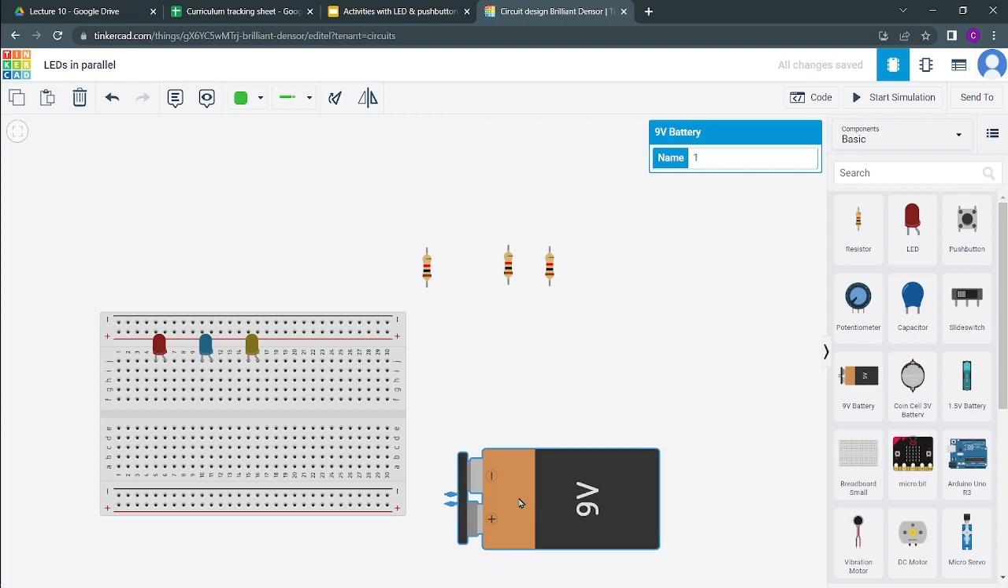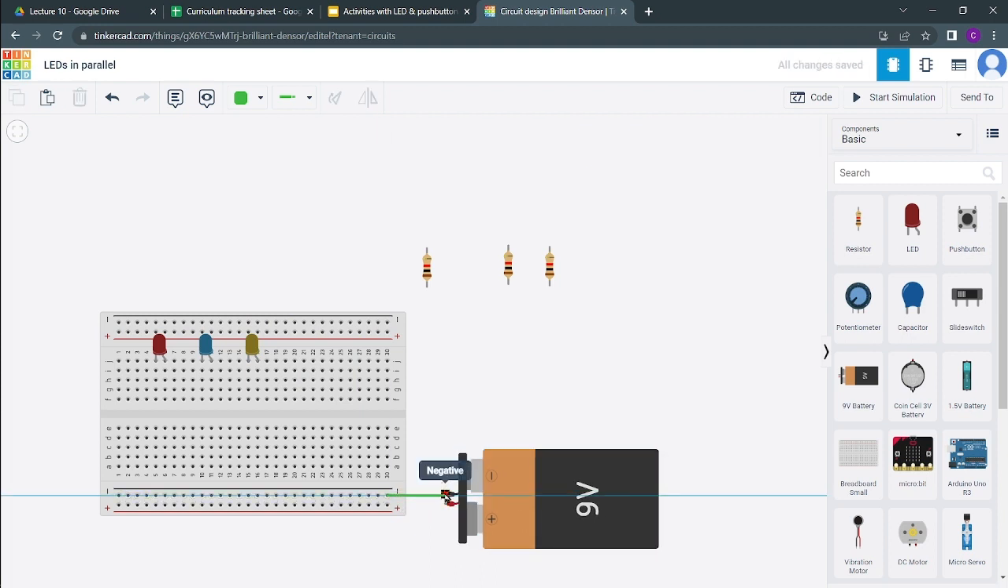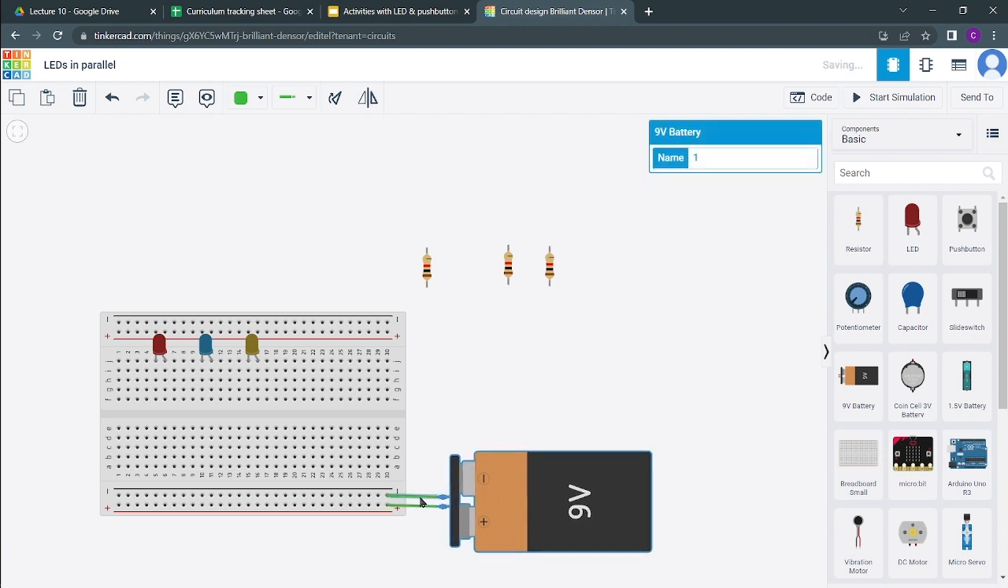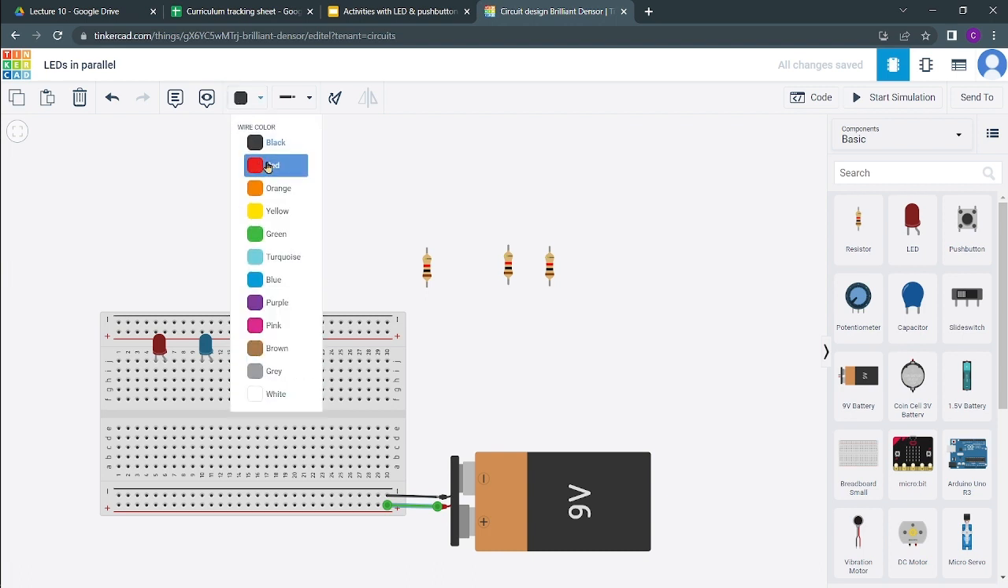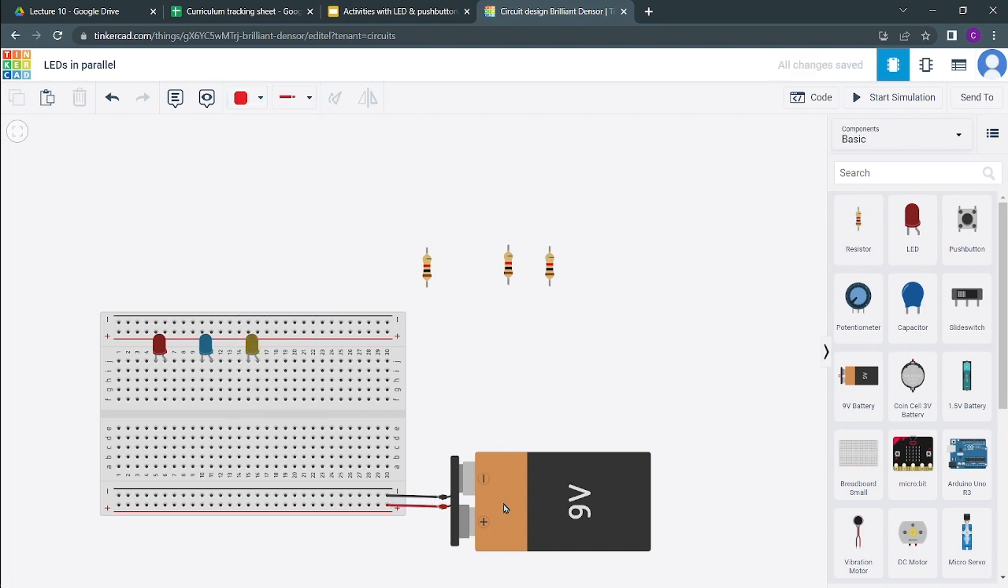Now connect the negative terminal of the battery with the negative rail of the breadboard and the positive terminal of the battery to the positive rail of the breadboard. Change the wire colors to black and red. Now what happens in a parallel connection is that the elements share a minimum of two common nodes, but they may share more than two common nodes.